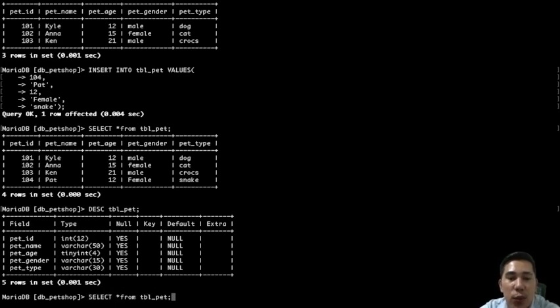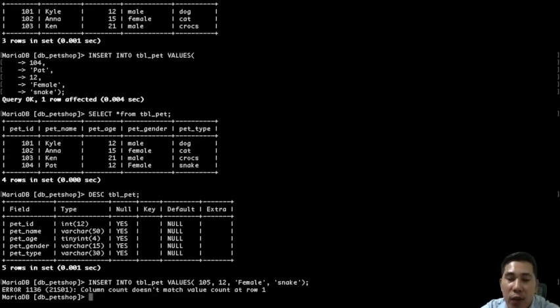So just in case you inserted a record and, for instance, you lack a name for your value. Let's say you want to add 105, 12, female, snake and something like that. Of course this would give you an error because the column count does not match the value count at row 1. We're going to go back to that one later on, but I'm going to proceed with another set.